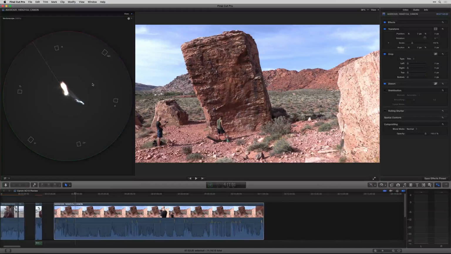Vectorscope is useful mainly to see skin tones. So skin tones will fall on this line if you have someone that's in the shot for most of the shot and then it's a plain background. You can really make color manipulations and keep skin tone on that line. And the further you go out, the more saturated the color is. So you have red, blue, green, yellow, magenta, and cyan.